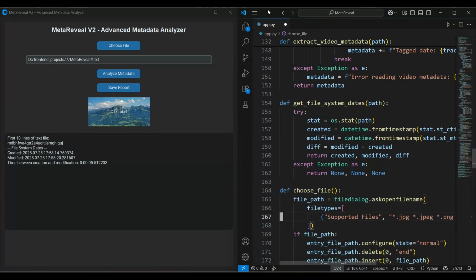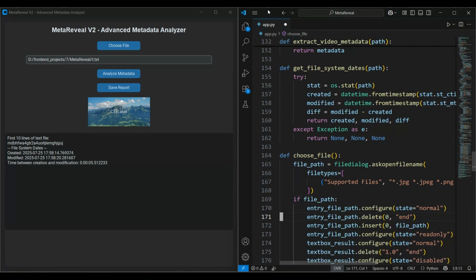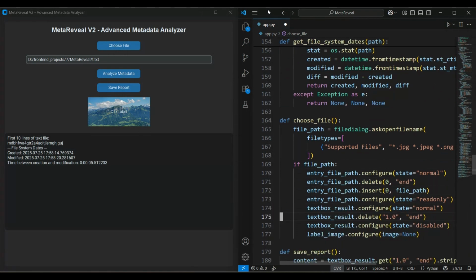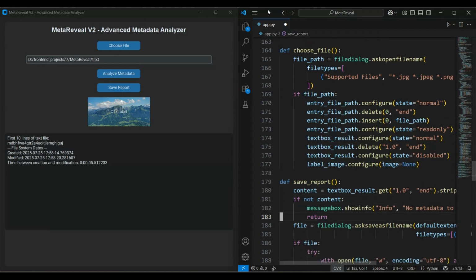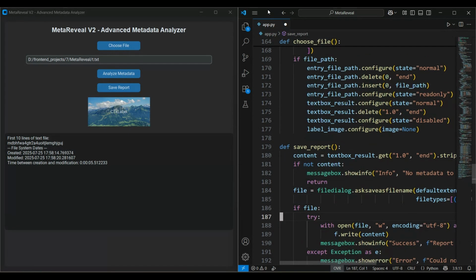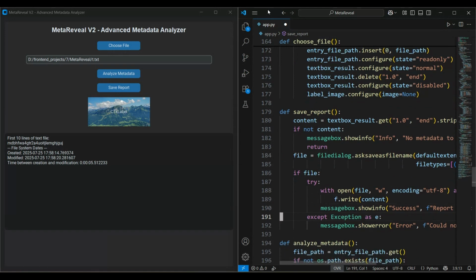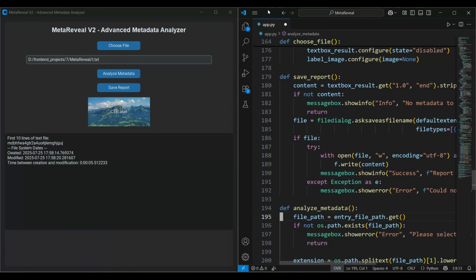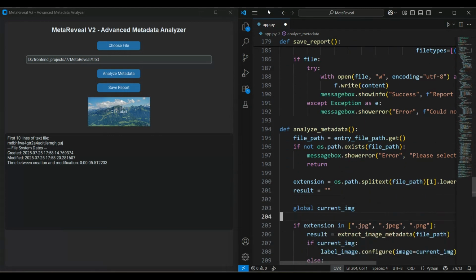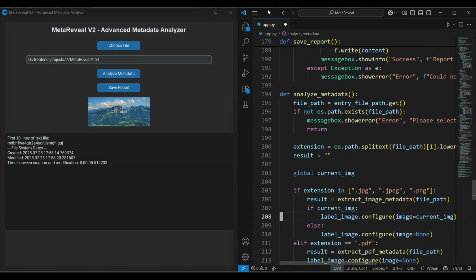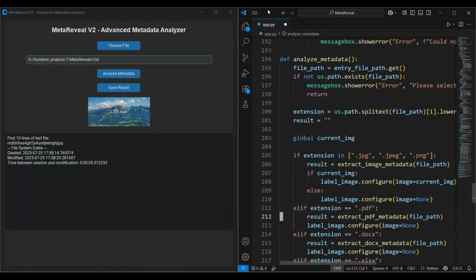And if you're into Python or open source tools, this project can be a great base to build on. You could expand it to include more file types, or even add features to clean or remove metadata entirely. Small tools like this often open the door to bigger ideas, and that's what makes projects like this so much fun to explore.